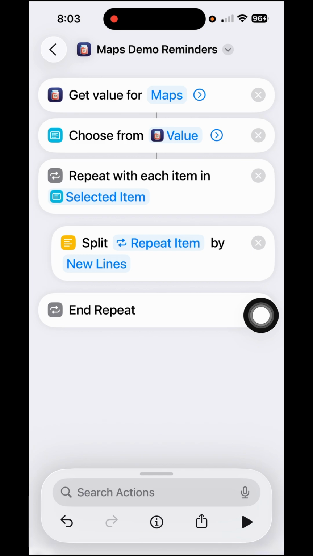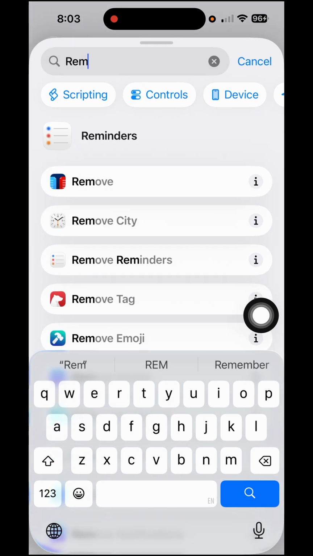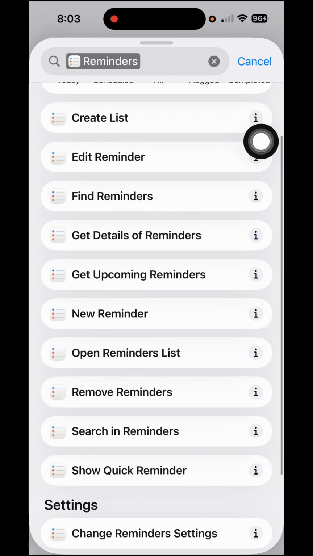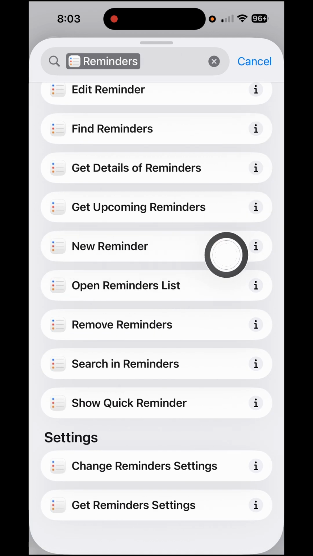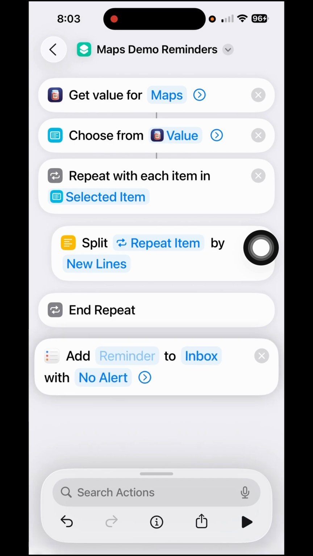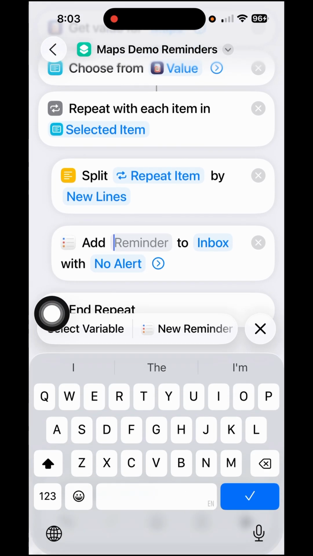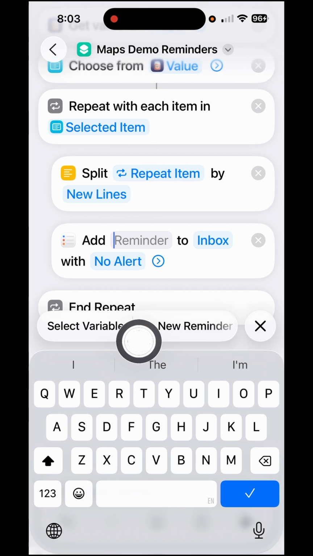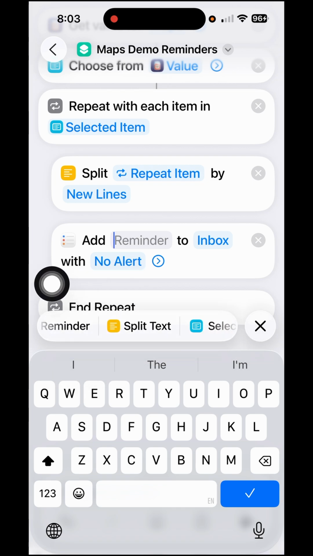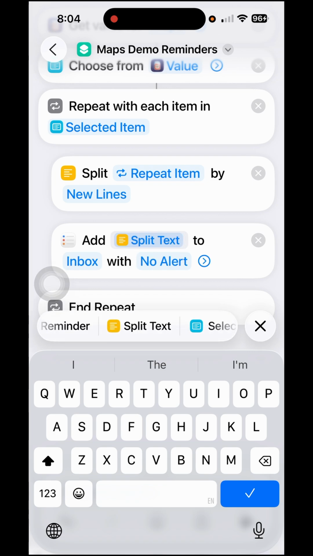Next, what I want to do is grab Reminders. So this is Reminders. And I want to scroll down and click right here where it says New Reminder. I'm going to drag this right back in there. And now I want to use this to go right here as the variable. So I'm going to click in this variable. And you can see where you can click Select Variable, or you can just slide this over. So I'm going to slide it over and I'm going to get Split Text.